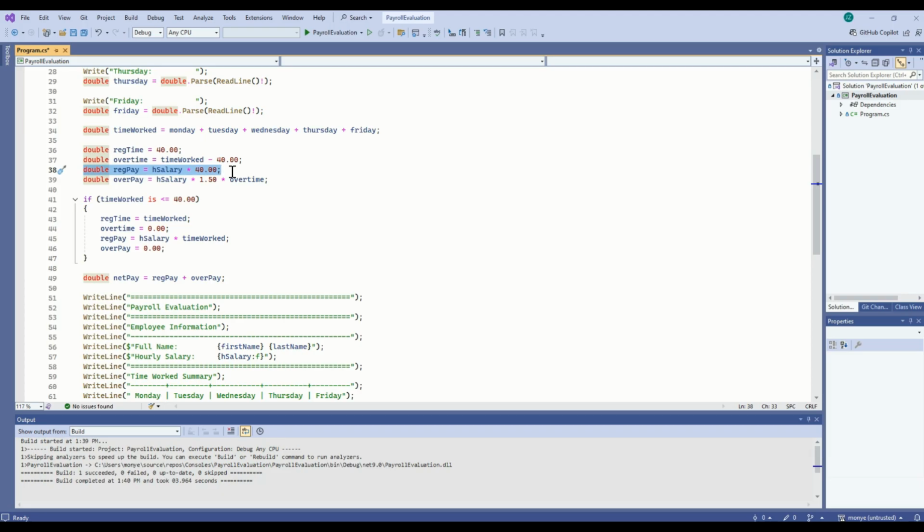For the overtime pay, we first get the time and a half, the salary and a half, which is the hourly salary times 1.5. We multiply the result by overtime, and we store the result in a double variable named overtime pay.